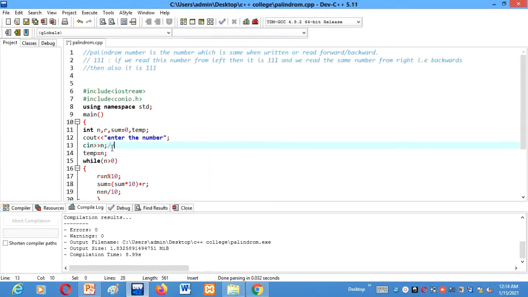The user entered the number 111. Now temp has the value 111. Now n, that is 111, is greater than 0. Yes, then we'll move on to this. 111 modulus 10 gives us the remainder 1. Sorry, my bad. The sum has the value 0 here. 0 multiplied by 10 plus remainder, 0 plus 1 gives us 1. So sum has the value 1 in the first iteration.